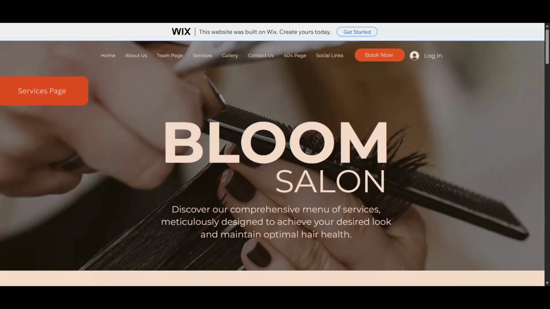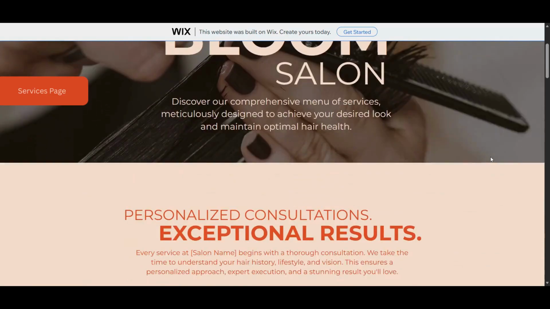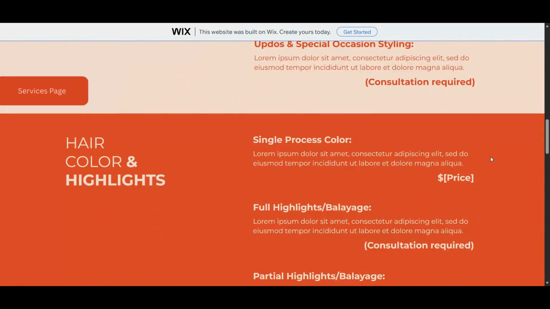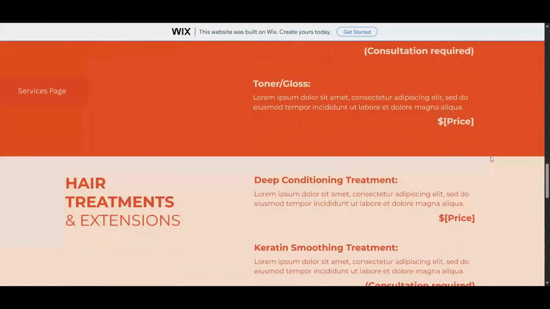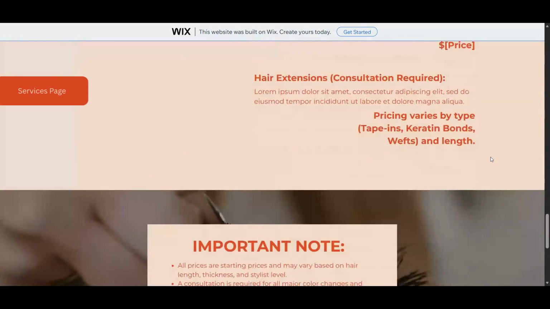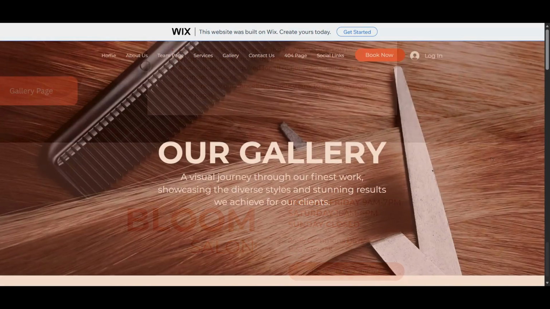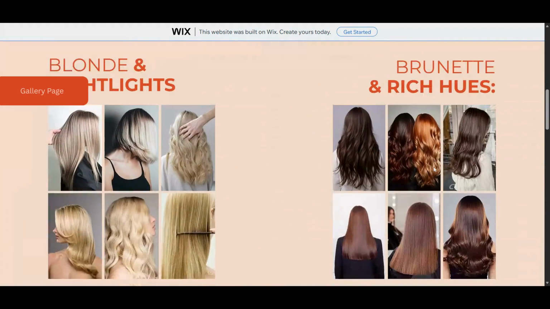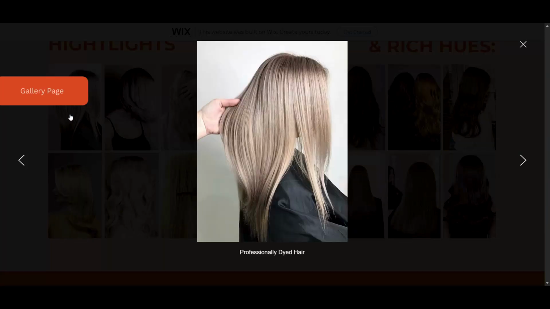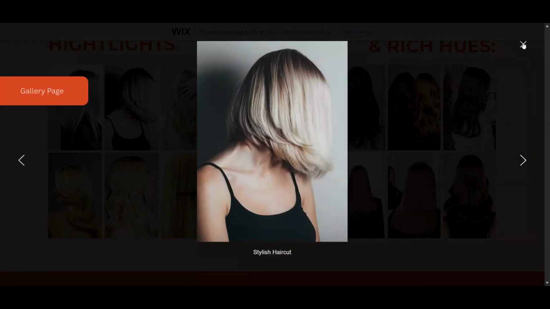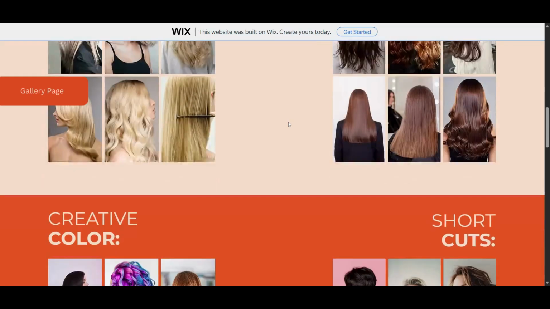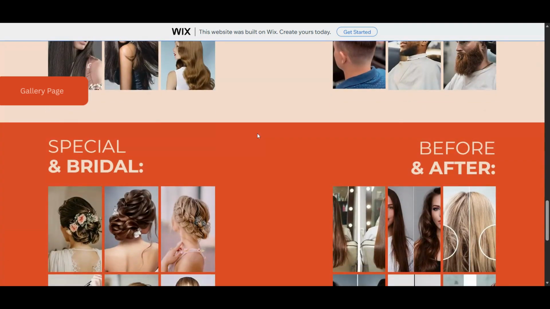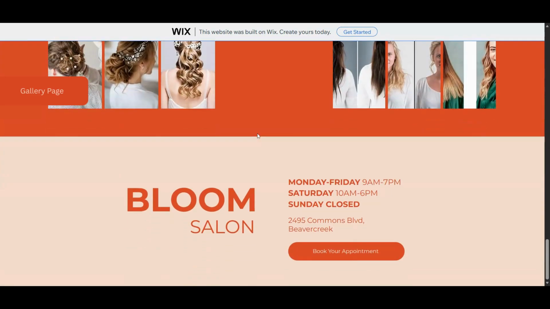The fourth page is the service page, and here is where you can add all the details for your services and divide them by categories, and you can add as many as you want. The fifth page is the gallery page, and this is a portfolio where you can add all of your best work. And it's also divided by categories that you can edit or add more if you want.